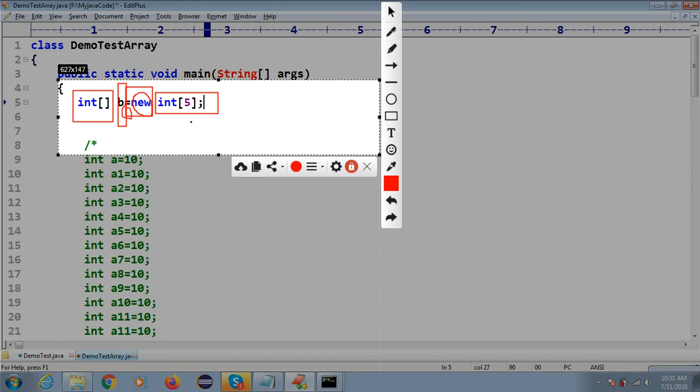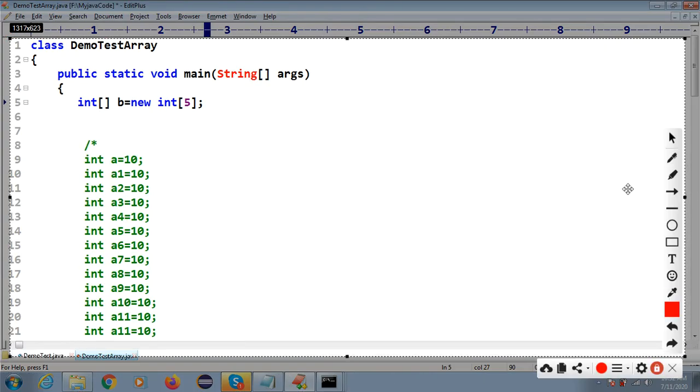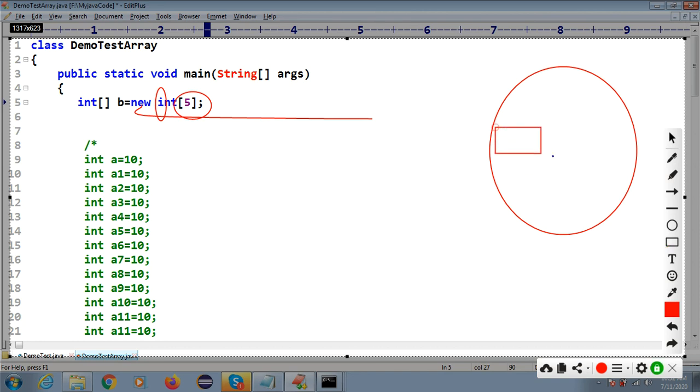Got it right? So here what will happen? The new keyword will create an object. This is the integer, the type of value you are going to store inside this array. We have to tell the JVM and compiler the data type. This is your integer and this is the location you have given. I have given the location as 5. So now your values will be stored like that.